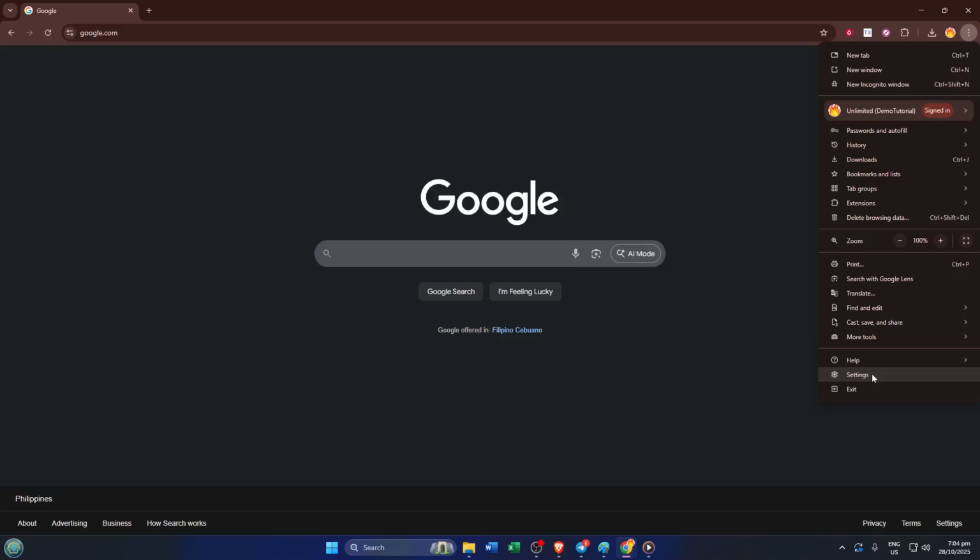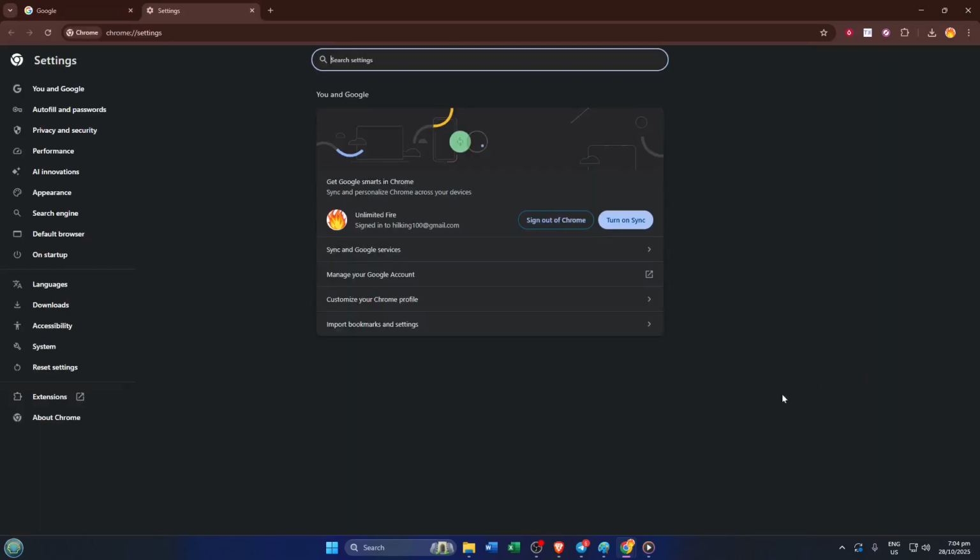Now, from that drop-down menu, look for Settings. It's usually near the bottom, so if at first you don't see it, just scroll down a bit. Click Settings to open up your main Chrome Preferences window, where you can adjust all kinds of features, like security, appearance, and even how tabs behave.